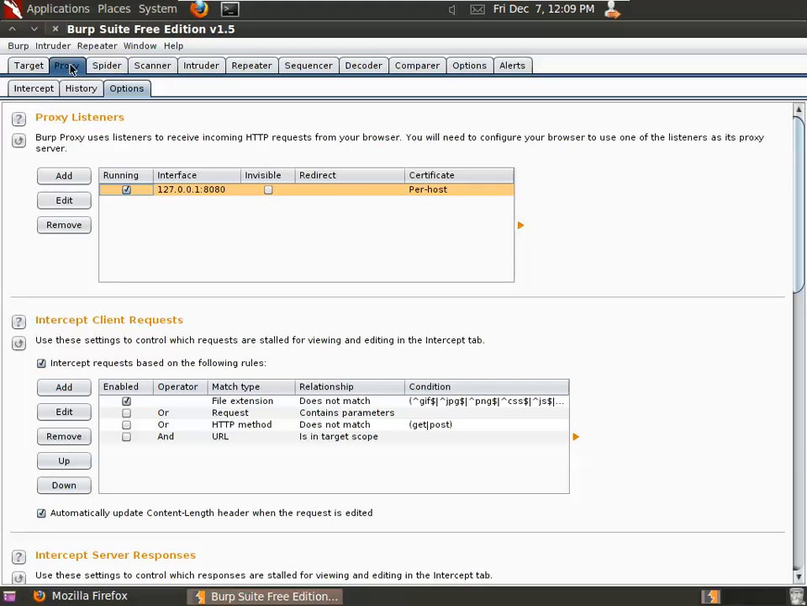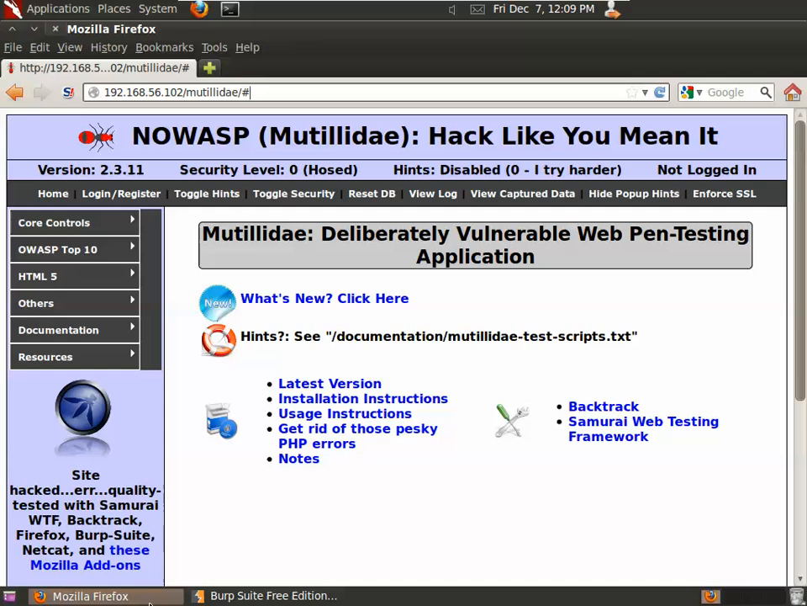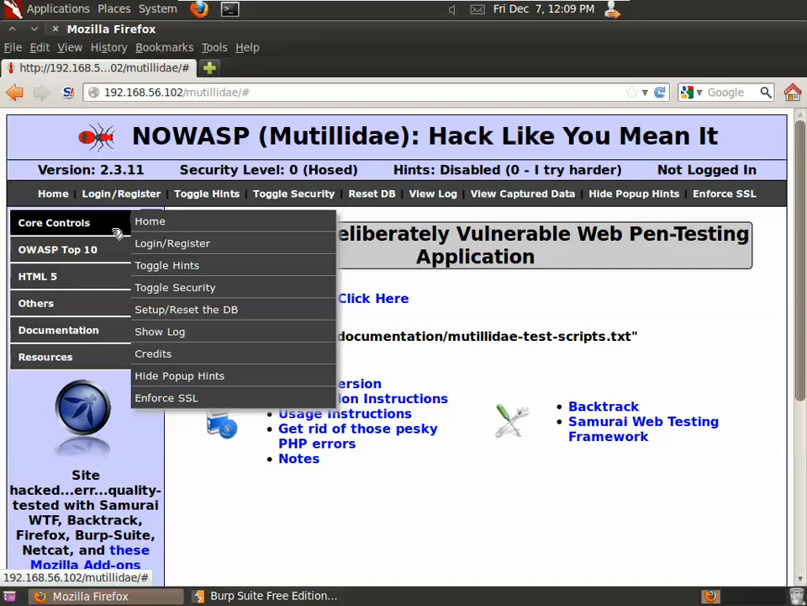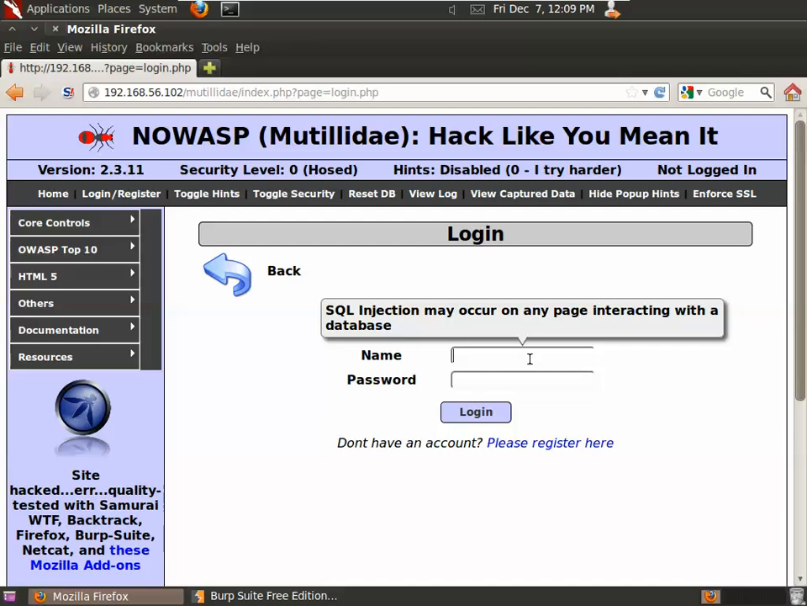So if we stay on the Proxy main tab and switch over to the Intercept subtab, we can also see that the intercept is on. We can turn that off and then try to make a request and just make sure we can still connect to the web server. Maybe we change the page or something like that, just to be sure it's not coming from cache. Seems to be working.